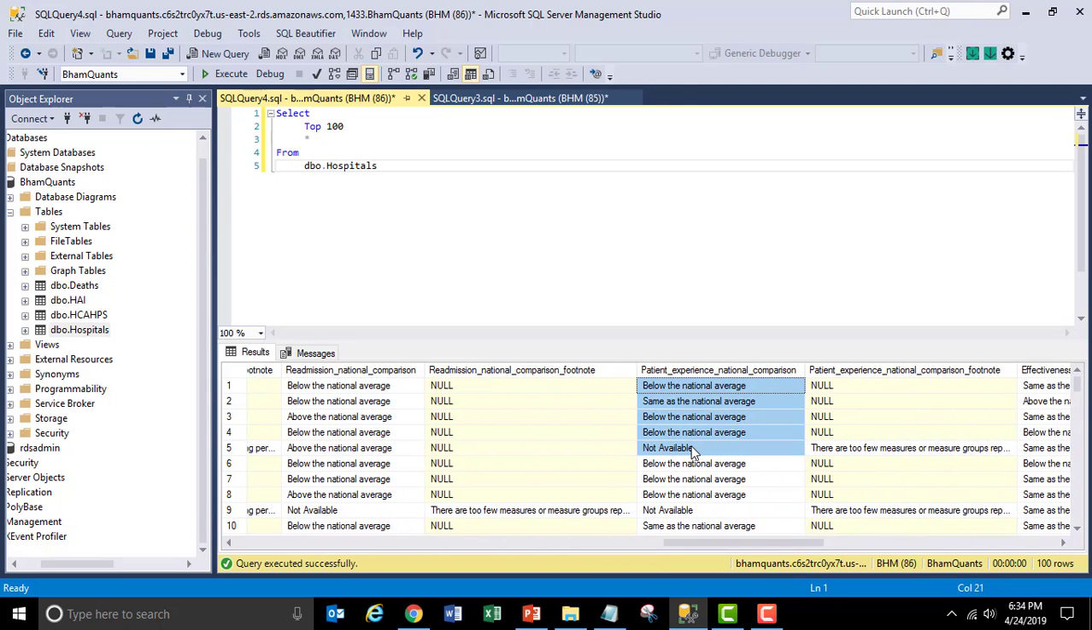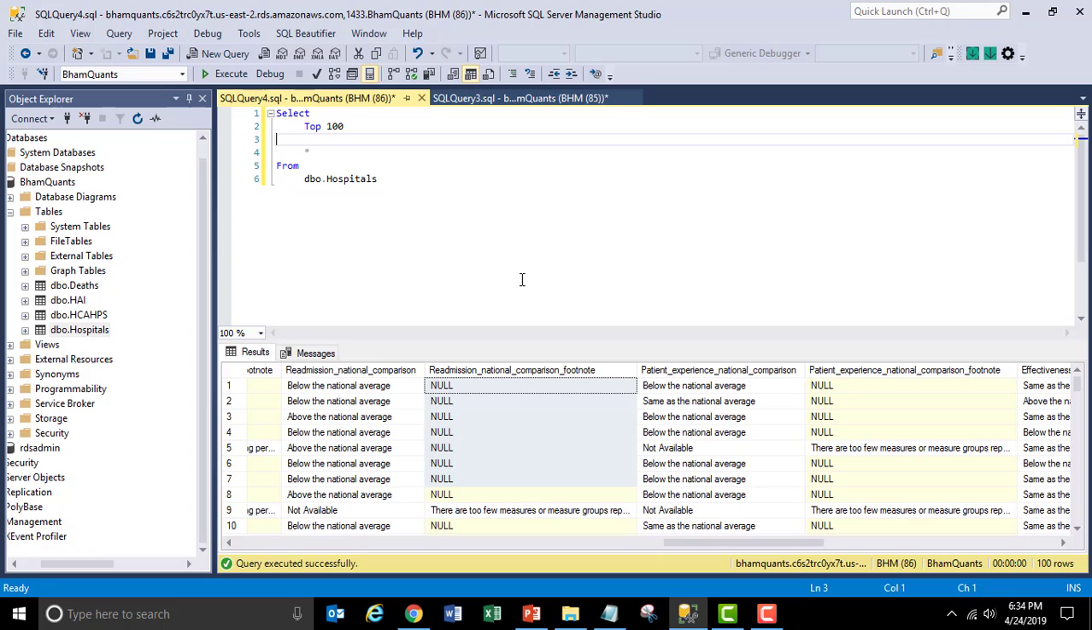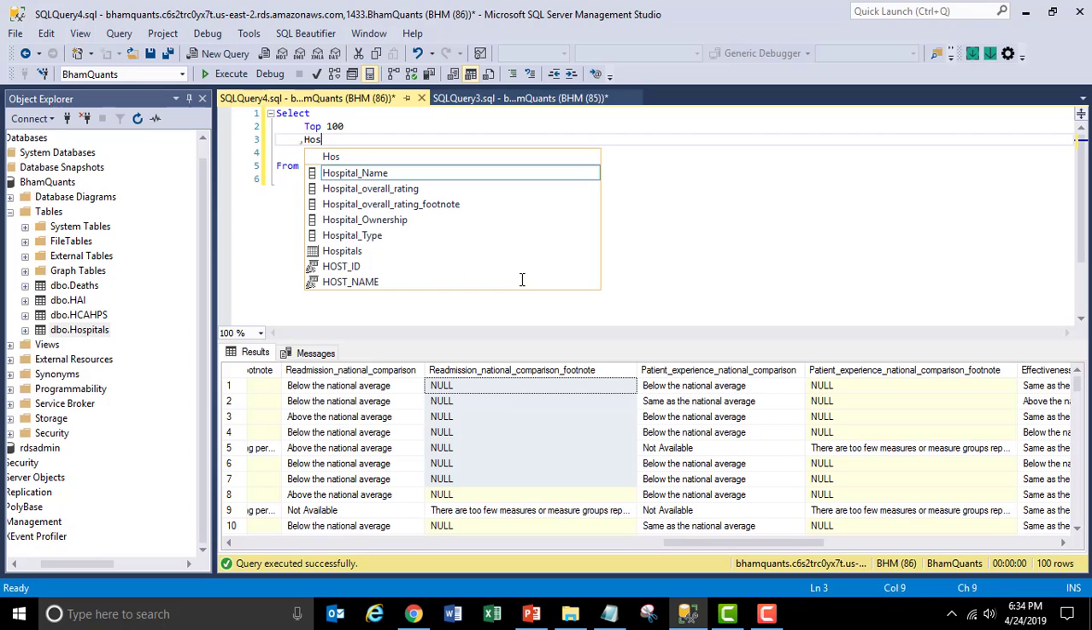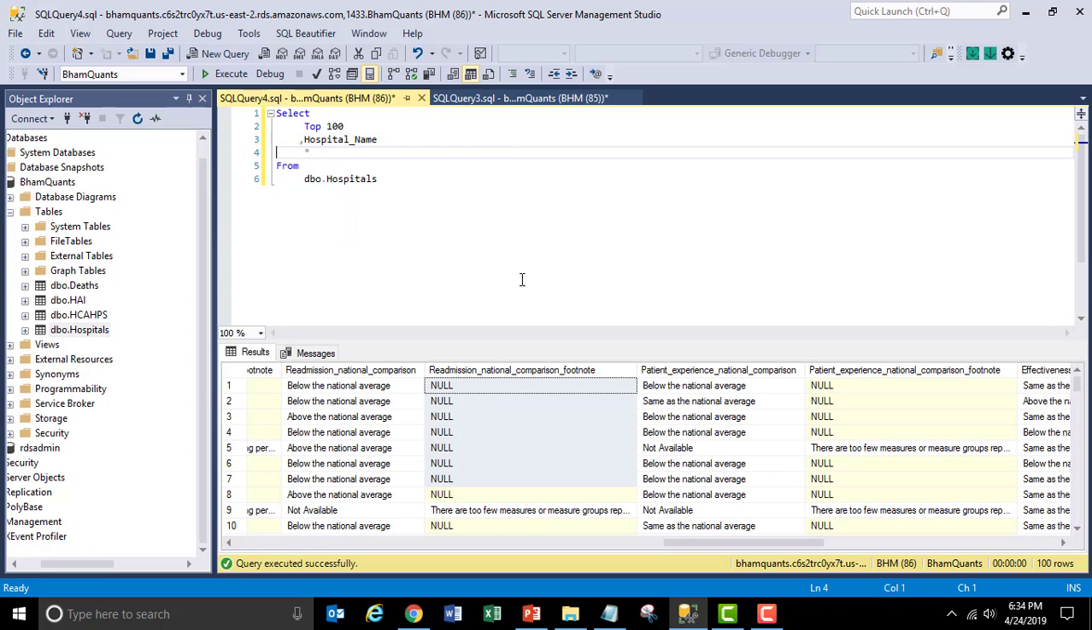So I want to return this table, but I want to get rid of these columns that are not useful to me. There's a lot of stuff that's not useful to me. So let's change our query. Here I have a top, we're going to keep the top 100, but let me go ahead and change this to hospital name. Okay, so I've been doing this syntax for so many years now, it's just second nature to me.